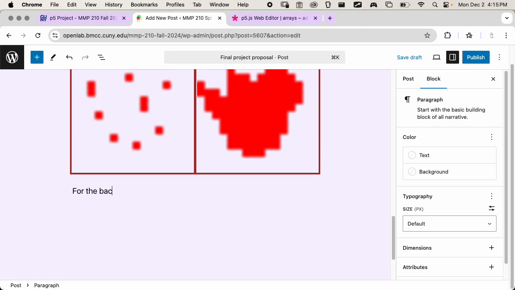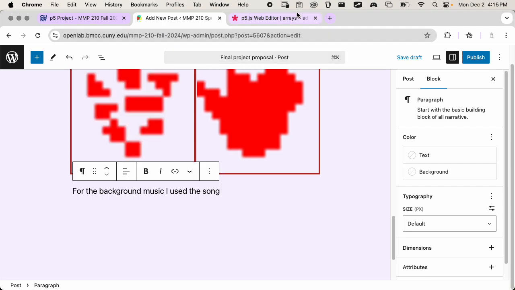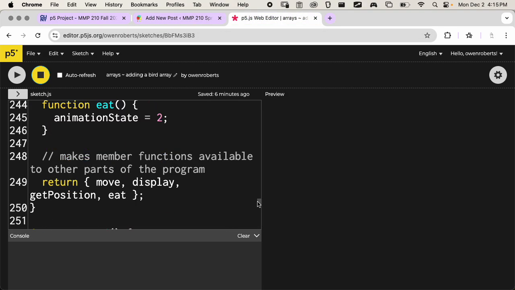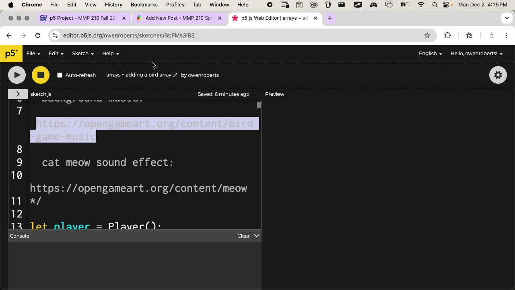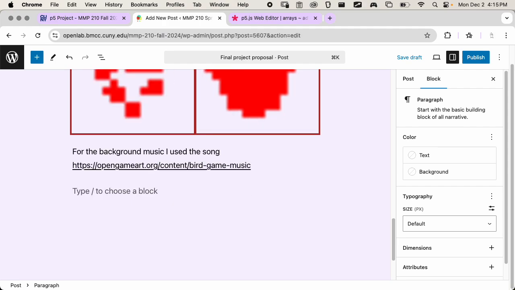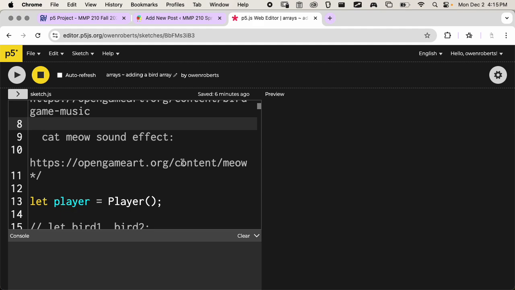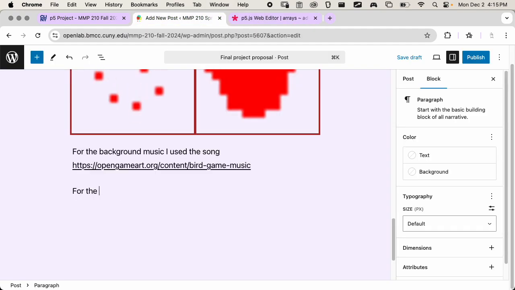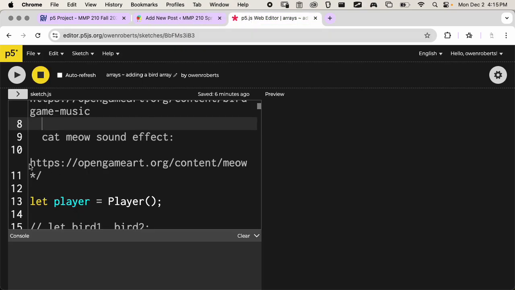So for the background music, I used the song, and then we're going to put a link to the song. So I saved the link to the song up here. So I'll just copy this link and paste it here. And for these sound effects I used, you might have more than one sound effect, just include all the sound effects.